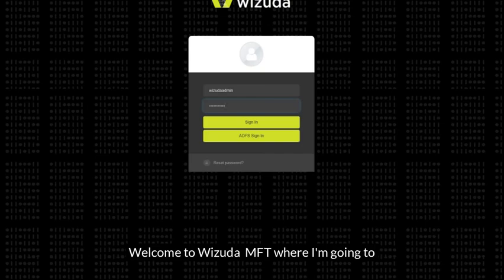Welcome to Wizuda MFT, where I'm going to demonstrate how to configure a simple transfer. Wizuda MFT enables you to automate the transfer of any data to and from anywhere. You can configure host connectors such as internal servers or SFTP servers, create automated alarms and alerts, or monitor and troubleshoot file transfer problems, all of which are covered within the library of tutorials. For this demo, however, we're purely focusing on configuring the transfer element.